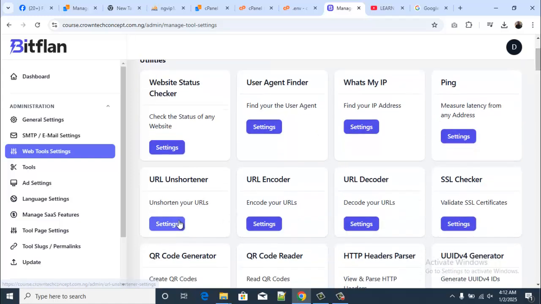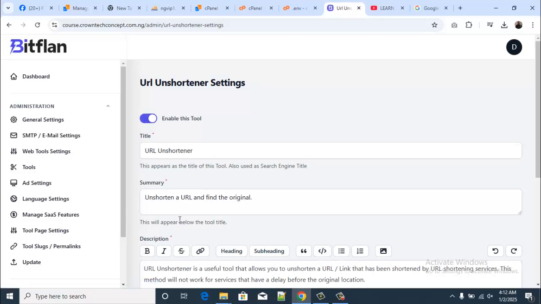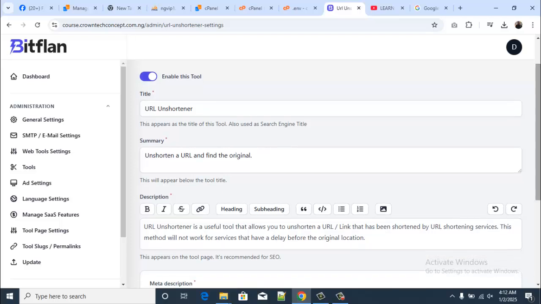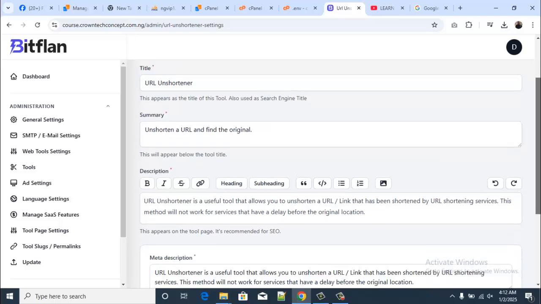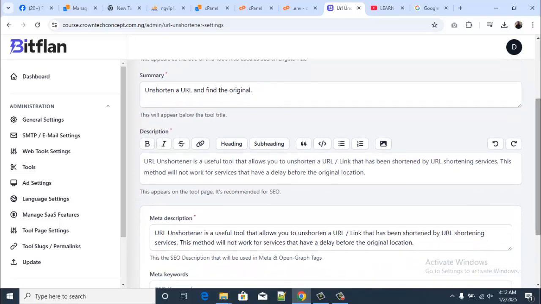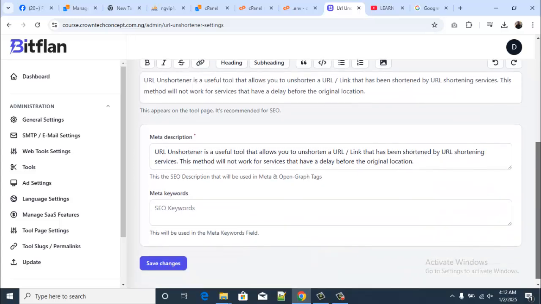Let's take for example this URL shortener now. You can disable and enable tools also. That's another thing. I can disable it and I can enable it. And also the title, URL shortener, the summary and the description. You can change all this yourself.